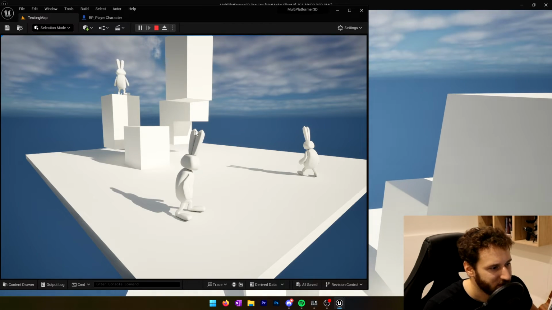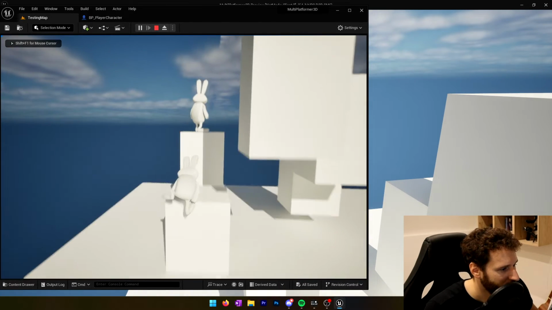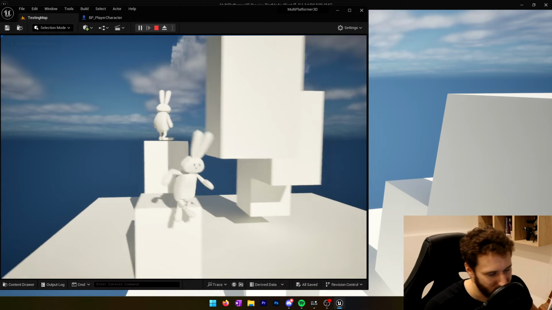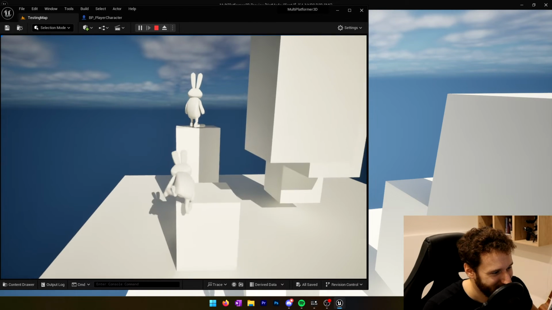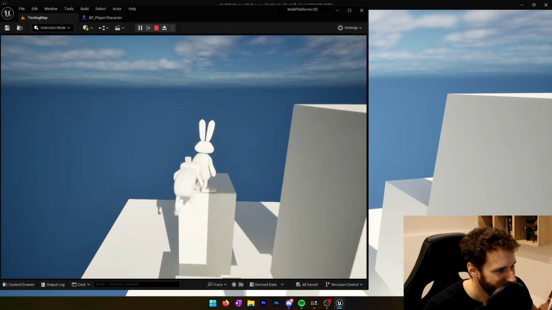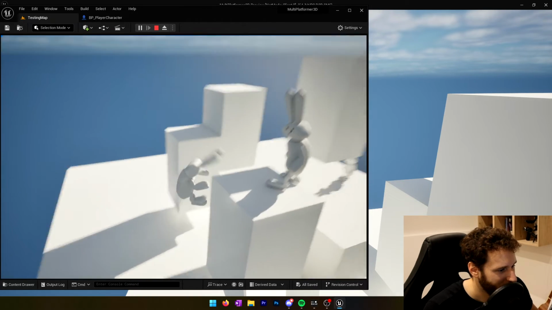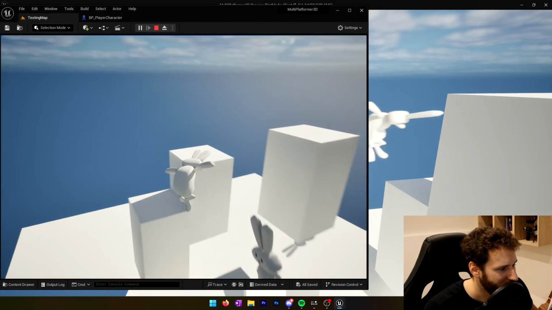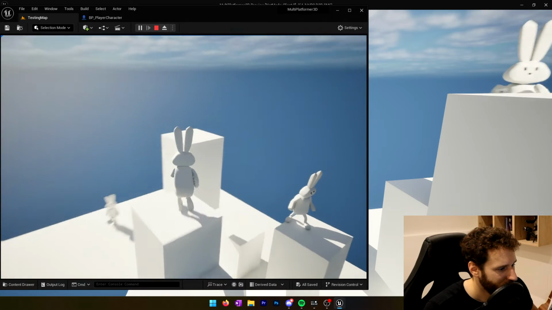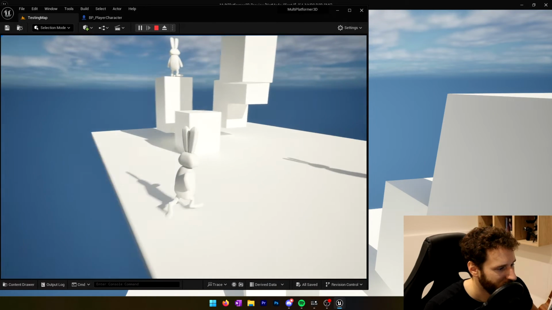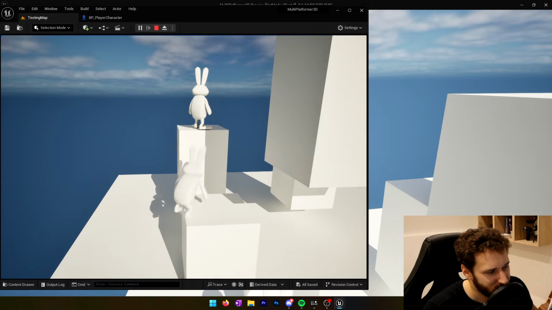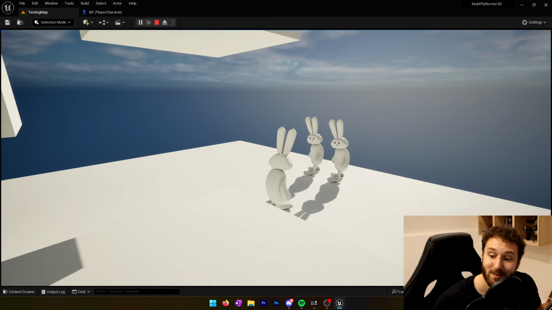Do we have the same on the server? I just want to check to be sure. Okay, I have some weird stuff. It looks a little bit better. Yeah, it looks a little bit better. But it's actually good. So that's it for today.